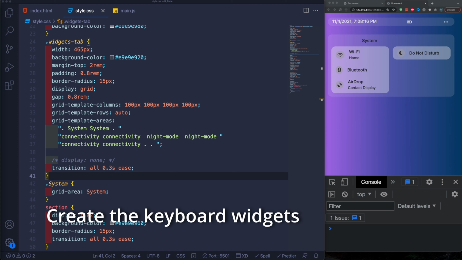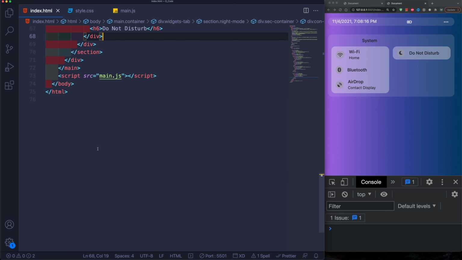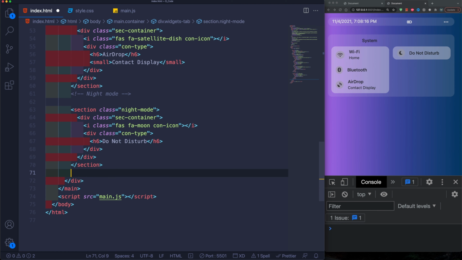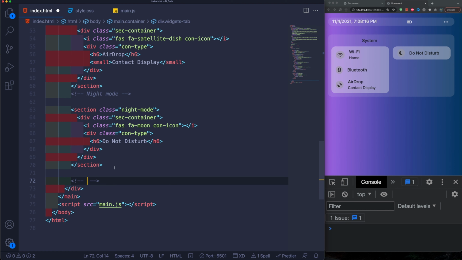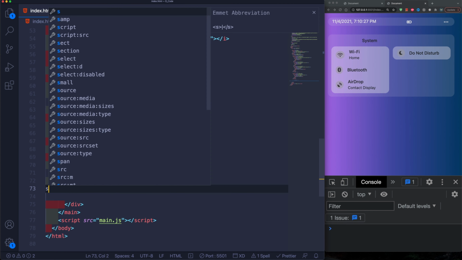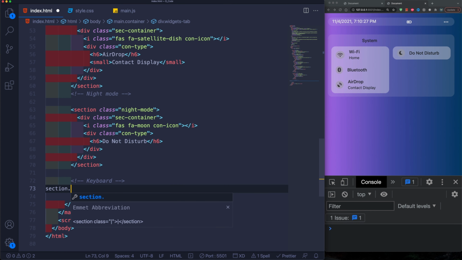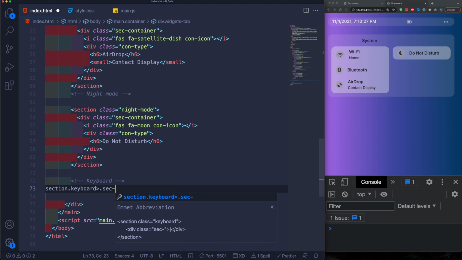Next up, we have a keyboard widget. Now let's go back to our HTML. Let's type in here another comment, keyboard. Again, we're going to create a section with a class of keyboard, which is going to include another class of section container, sec-container.